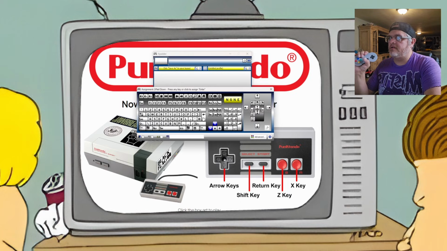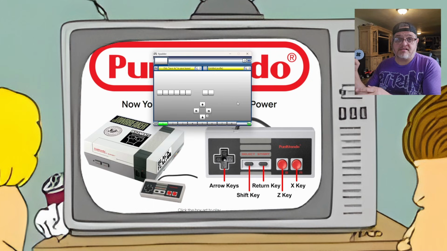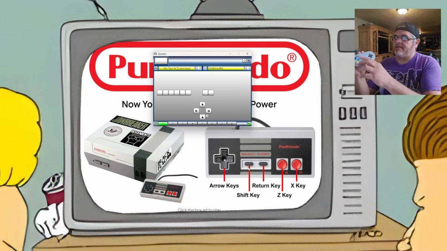Left, down, and right. Now, when you use the D-pad, it will function as if it's the arrow keys on a keyboard. Simple as that. Okay, now we want to program our select button. And you're like, okay, which one of these is the select button? Well, just push it and it'll highlight it green. So that one right there is our select button.